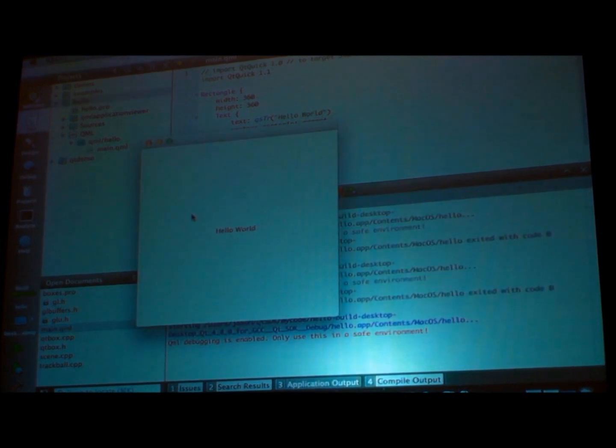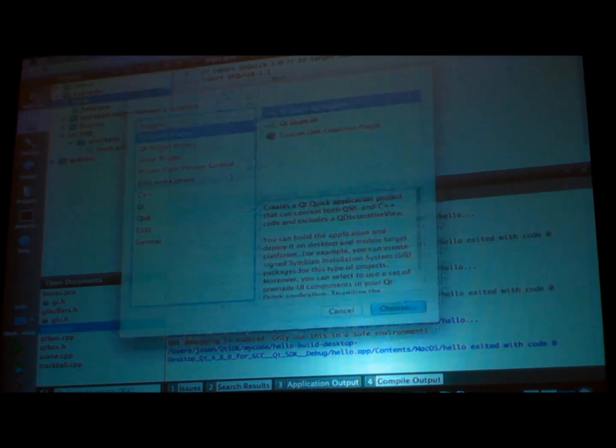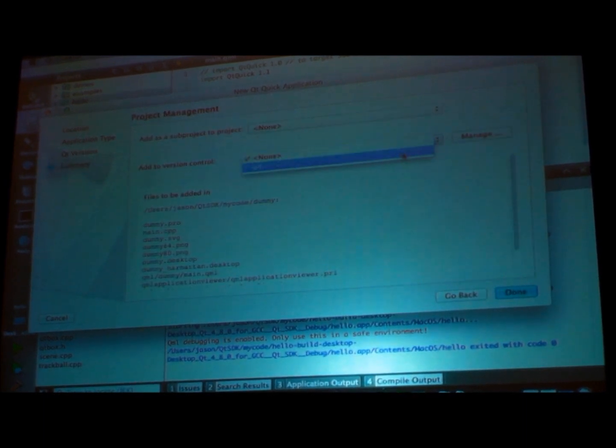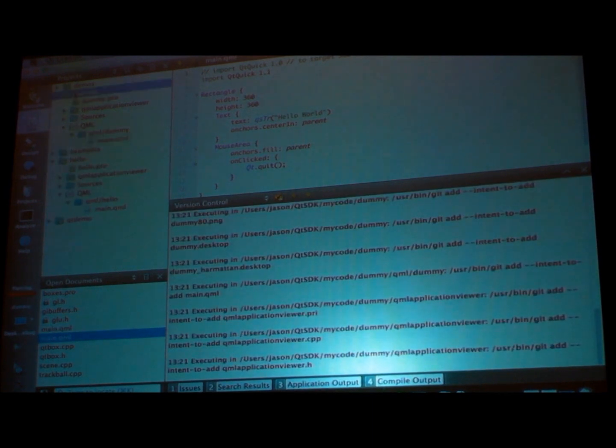And Hello World, right? This one was created using QML, so this is a Qt Quick project. If you want to create that, you just do create project, Qt Quick project, Qt Quick application, you choose it, you give it a name. Say that I want to run it on the desktop here. Tie it into version control. And I've got a new project.